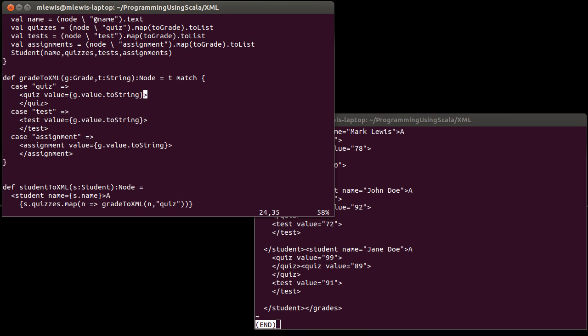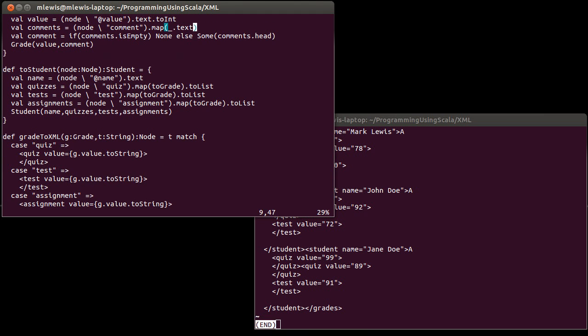But each one of these, the quiz, the test, and the assignment, needs to have the code that will return something based upon whether or not we have a comment in here.